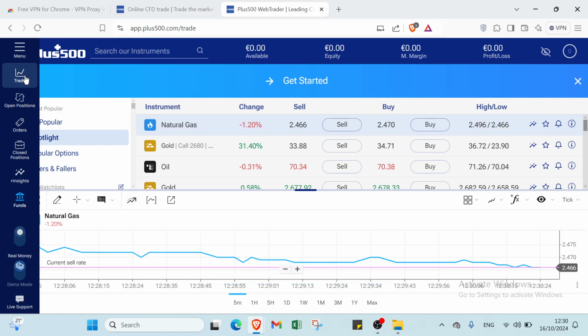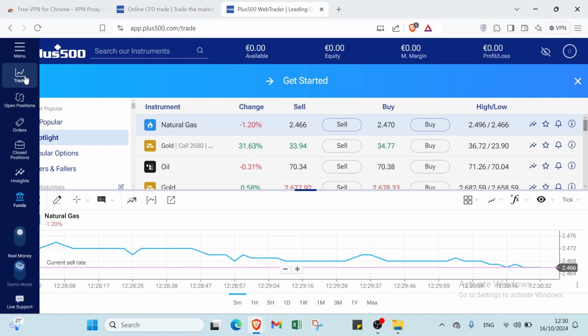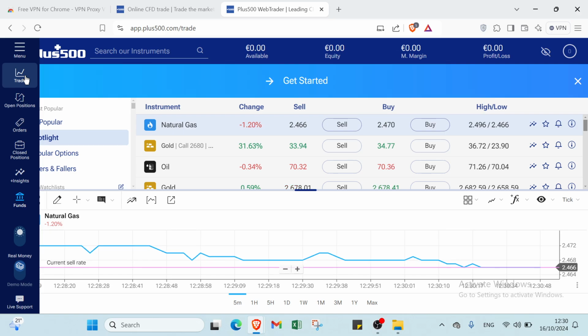So using the Plus500 trading platform is easy and user-friendly. You have just to start by creating an account. Then you have just to place a trade, select your asset, decide whether to buy or sell, and set your investment amount. So don't forget to utilize features like stop loss and take profit always to manage your risk effectively.